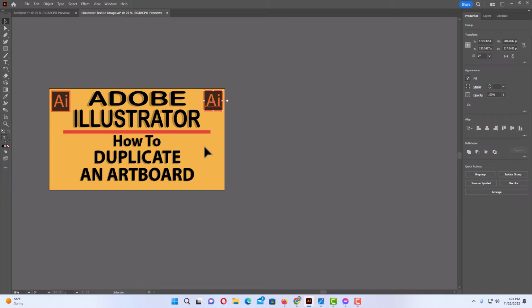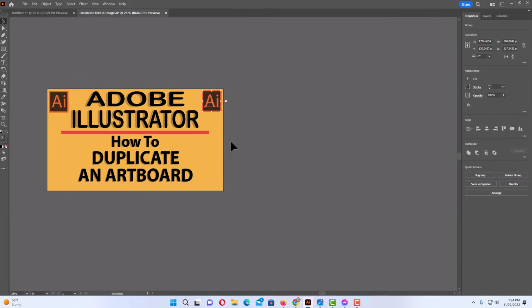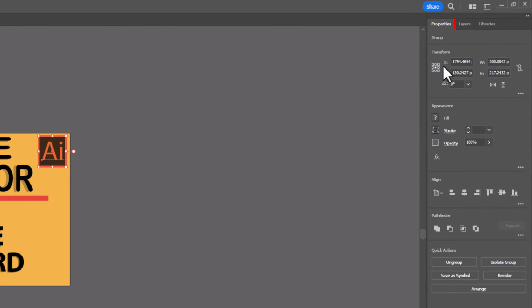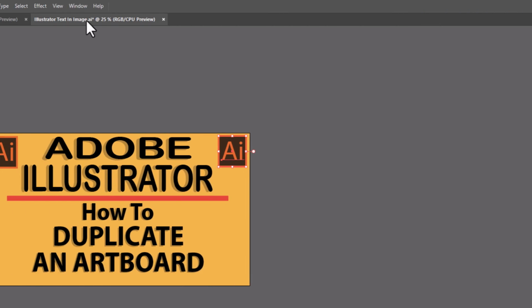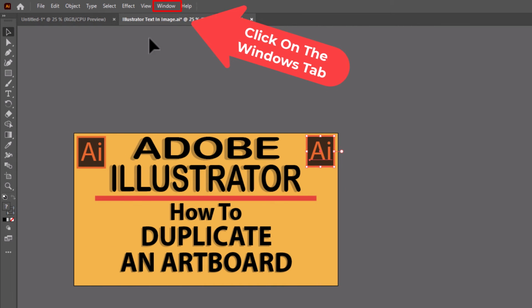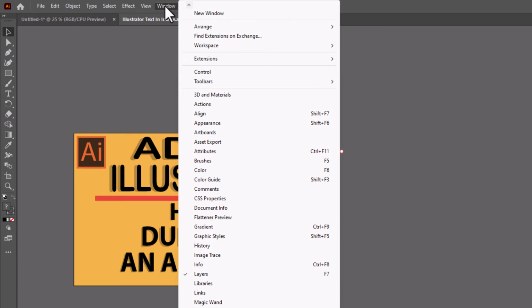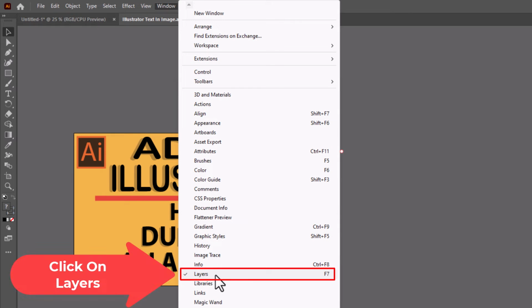To duplicate this onto another artboard, the first thing you want to do is go over to your Layers panel. If you don't see your Layers panel off to the right side here, you can go up to Window. Click on Window and go down to Layers right here. The keyboard shortcut for the Layers panel is the key F7.